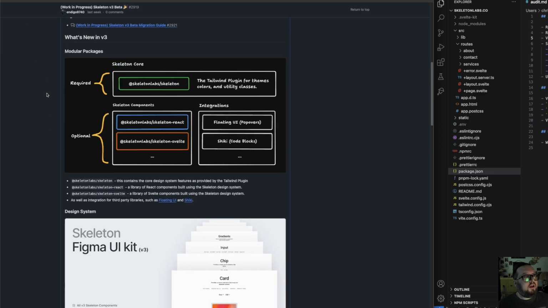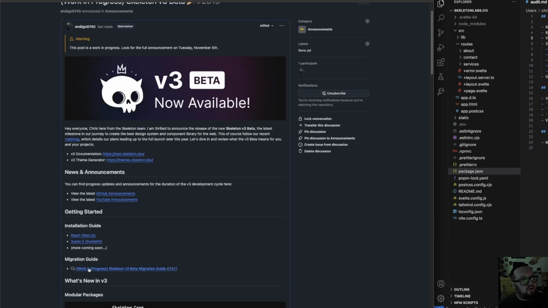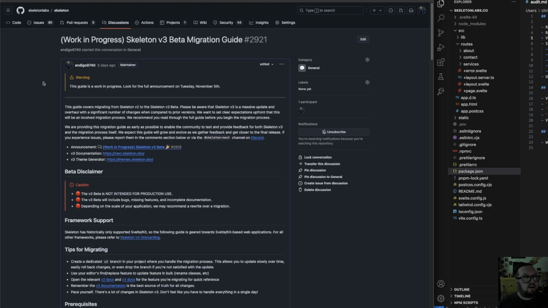But what I want to really call out today is this portion right here, the migration guide. Because what we have done previously is we've recommended anybody that's wanting to come in and test Skeleton v2 that they do so, but they create a new project when they do so. That's changing today with the beta. With the beta, we're now providing an actual dedicated migration guide. You can see that here on the screen.